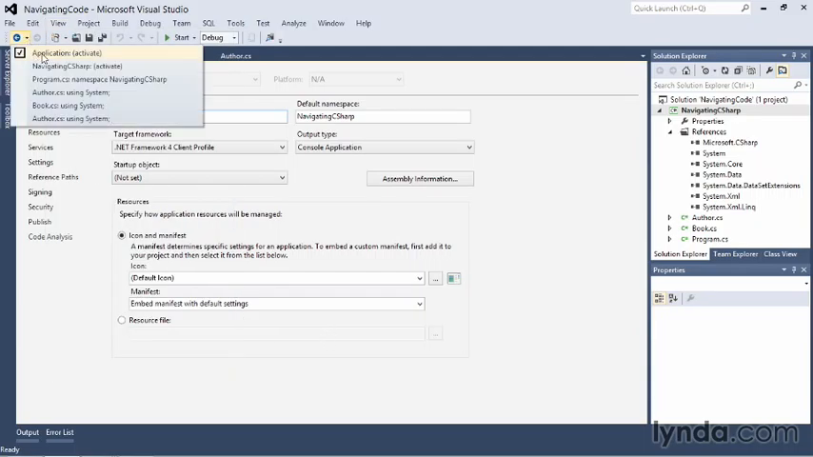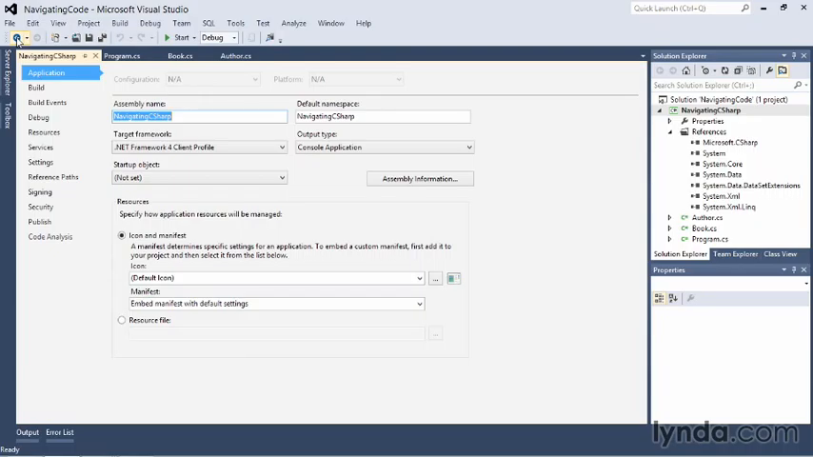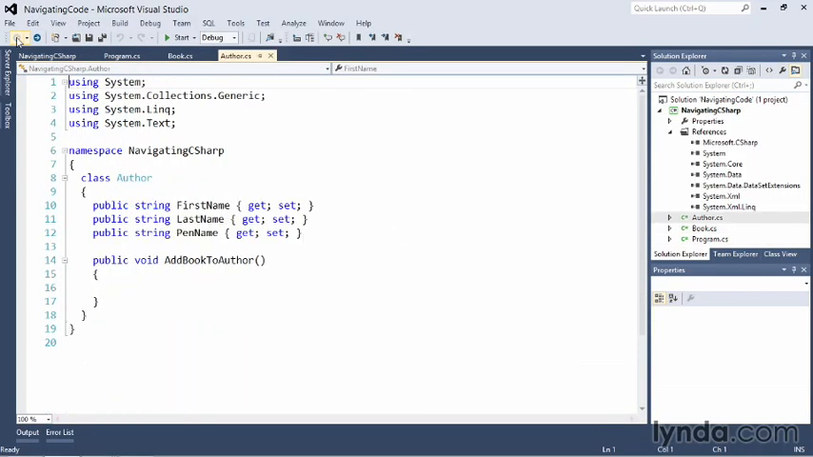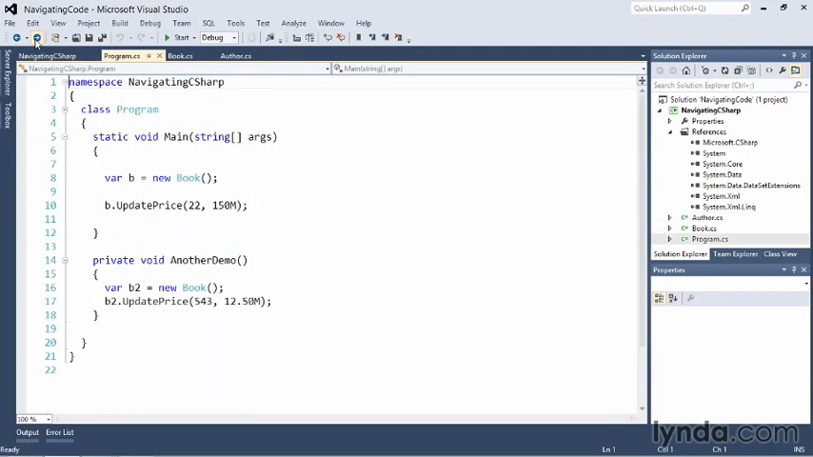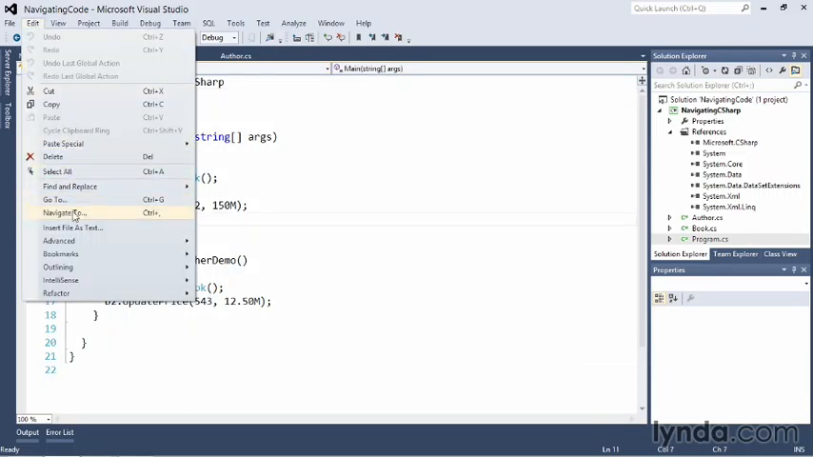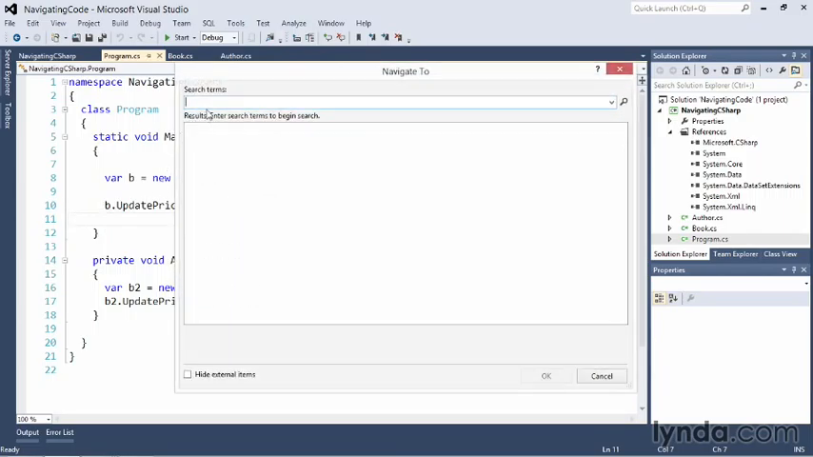You can navigate backwards through the files you had open and forward through the files. Another way of navigating for items is to choose Navigate To. Now you type in something you want to search for inside your project. I'm going to look for author.